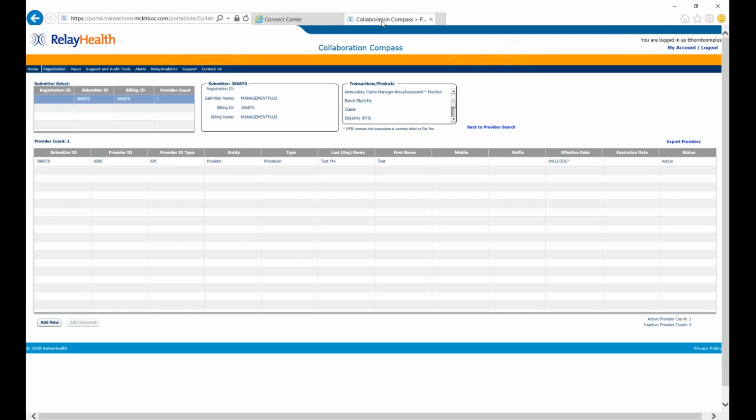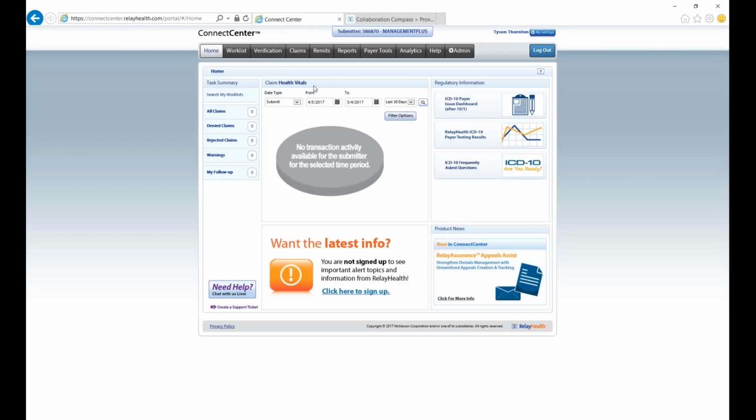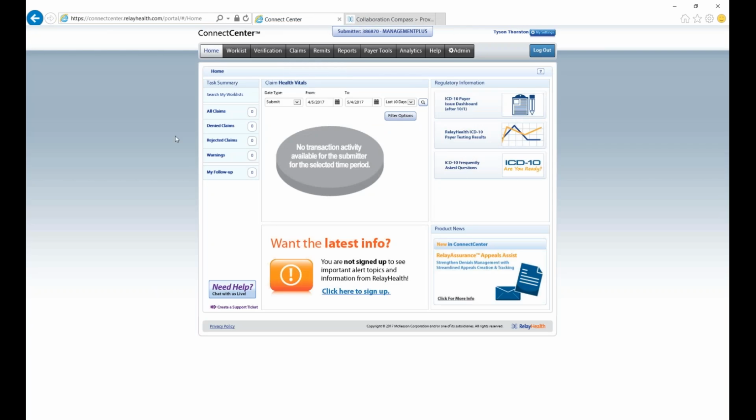The last thing here is there was a question regarding advantages between using Collaboration Compass and Connect Center. It really just comes down to personal preference. There is the dashboard here, which has a few more features than what you would see at Collaboration Compass, but really it just comes down to what you're familiar with. You should have all the same options as far as functions go between both websites. So again, if you're interested in using the Connect Center, I would watch the video we have on our website called the Relay Health Connect Center training video.